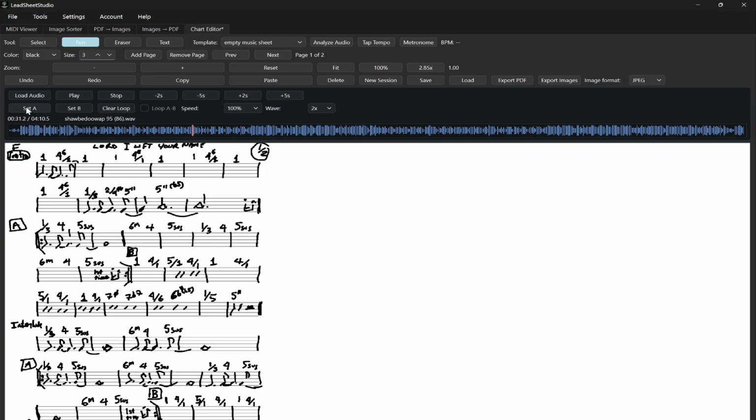You can also set loop points with Set A and Set B. Then turn on Loop AB to repeat a section while you transcribe it. Clear Loop removes the current loop. There are also speed controls for 100%, 75%, and 50% playback. And the waveform lets you scrub through the audio visually. So this tab works as both a writing tool and a transcription workspace.